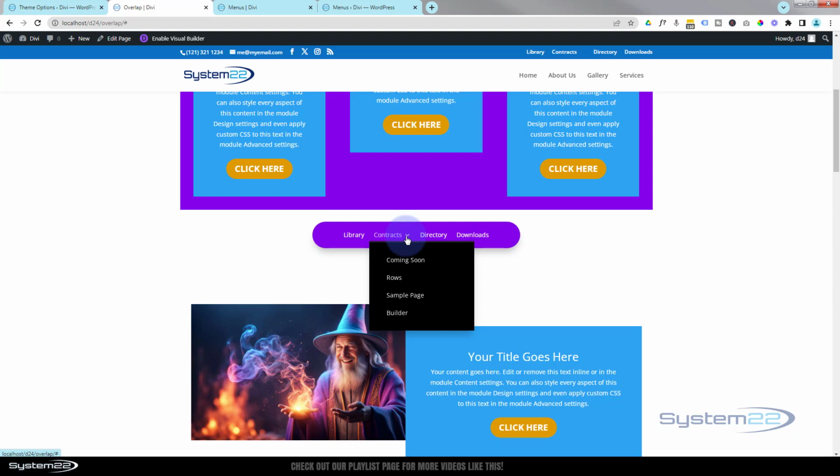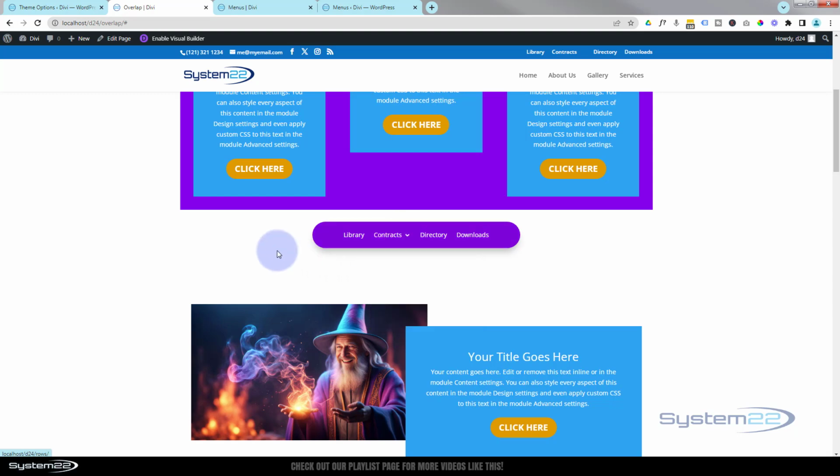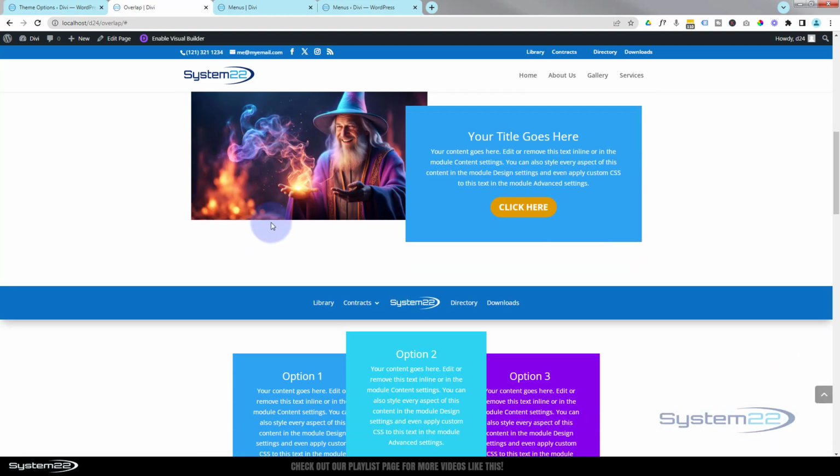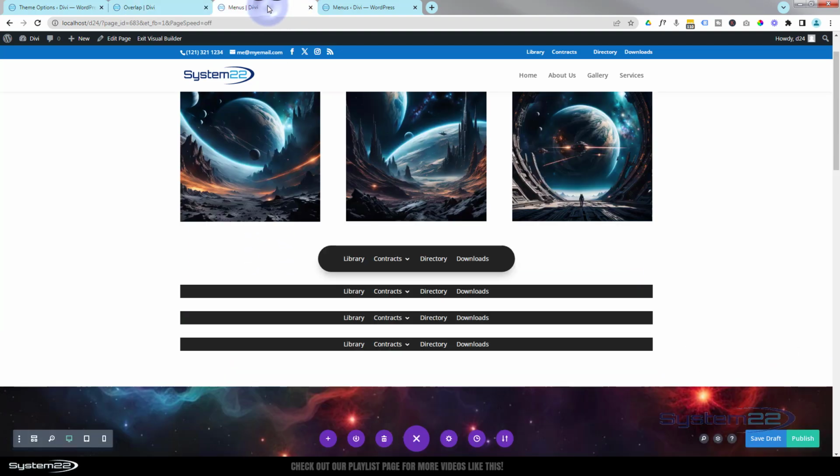Next up, you can also style your drop down the same way in the design tab if you want to. Next one we had was this sticky one right here. Well, let's go back over here. We'll get rid of this one.